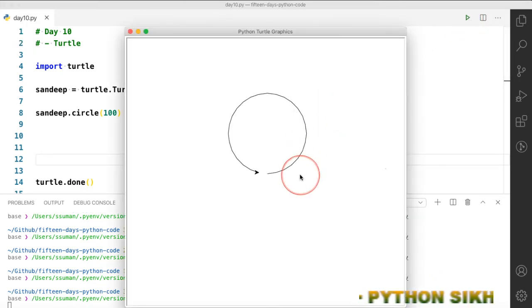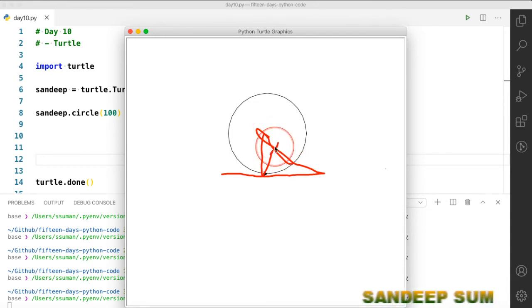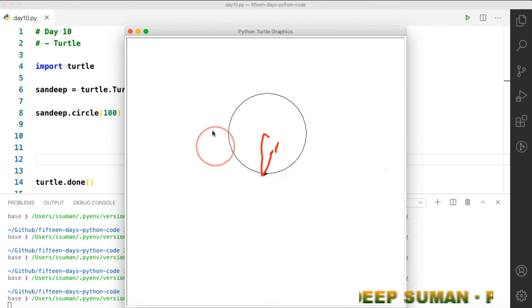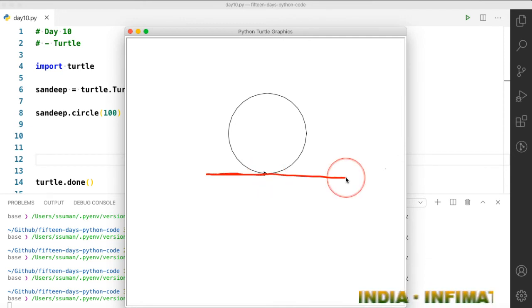So it will create a circle like this, of 100 pixel radius, and you can see that this line is tangential. The original stage is tangential, and this is our 100 pixel radius. Okay, in this way this circle will look. It is very important to understand that circle 100 doesn't mean that this is the center. This is tangential. We know that this is the tangent.